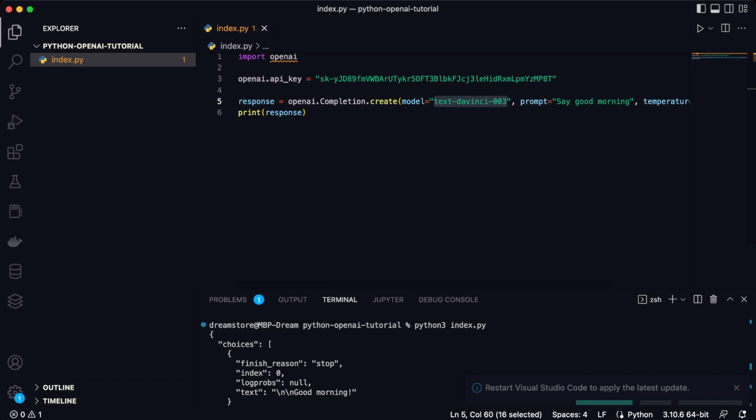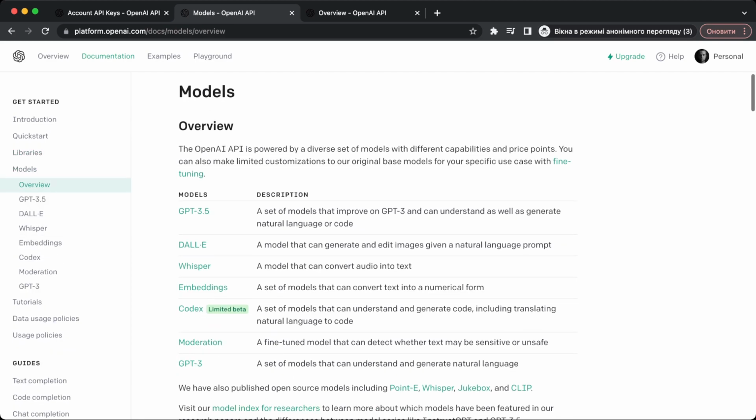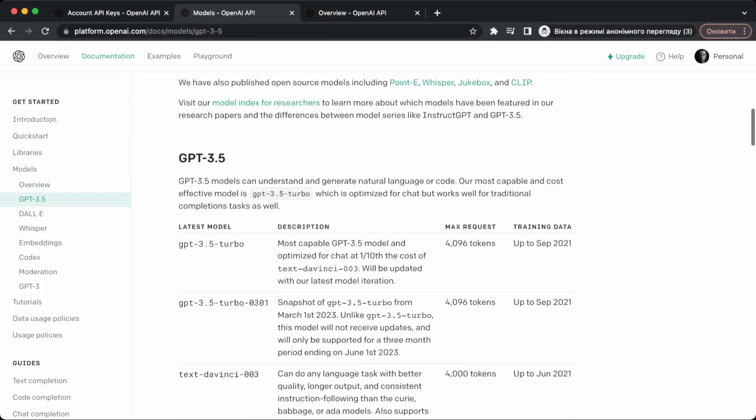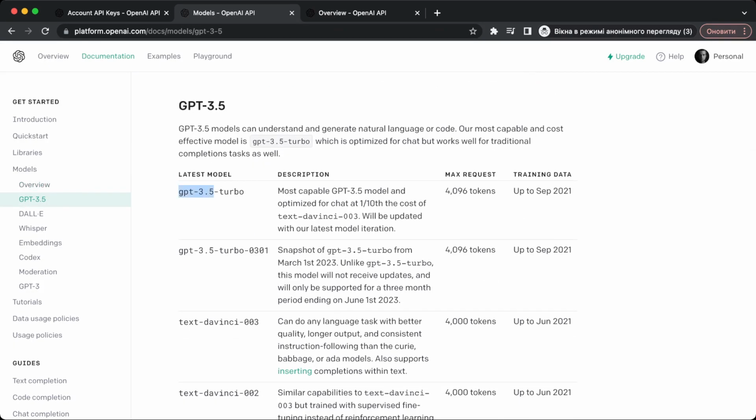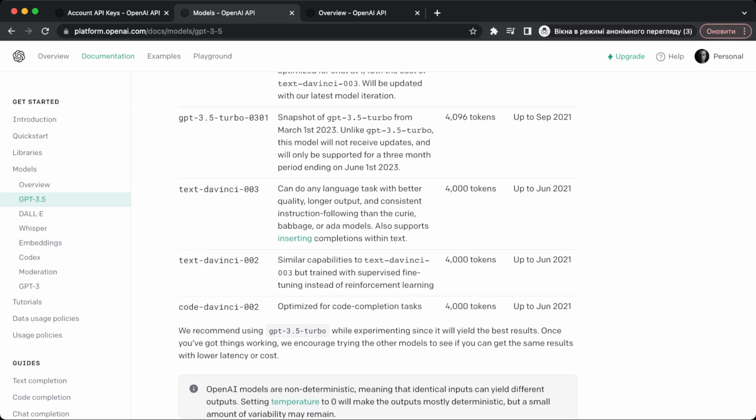And now when we did all three examples, it's time to talk about OpenAI API models and which models we can use and which models have some prices and something like this. So let's go to the official documentation and let's go to the models page. And as you can see here, we can see models that we can use in this tutorial.